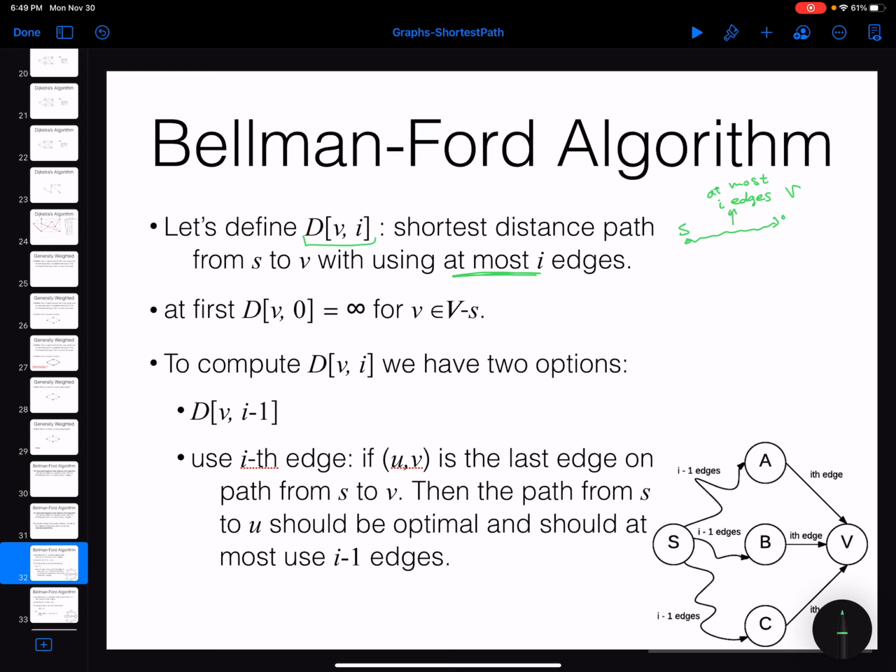So for the base case, I would define D of V and 0 to be infinite for all the nodes except S. And it is clear, if you are going to find the shortest path from S to any node V without any edge, without 0 edges, definitely the cost is going to be infinite. It's not possible to find any path from S to any other node. Then I'm going to find the recursive relationship for D of V and I for any value of I and for any node V. So it is going to give me two options.